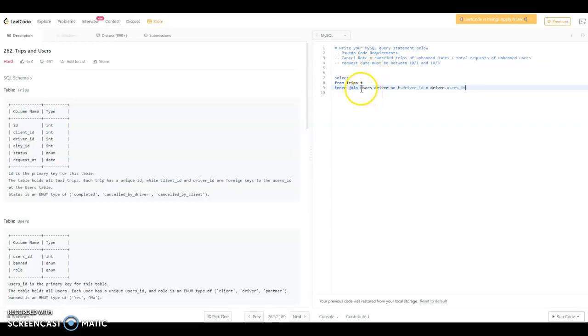And I'm doing this because we're inner joining to the users table. We're going to alias that as driver. So we're actually going to join to this table twice, once for the driver and then once for the client. So you'll see here we have 2 rows. So we're trying to get both of them within one. And we're going to match on trips.driver ID equals driver.users ID.